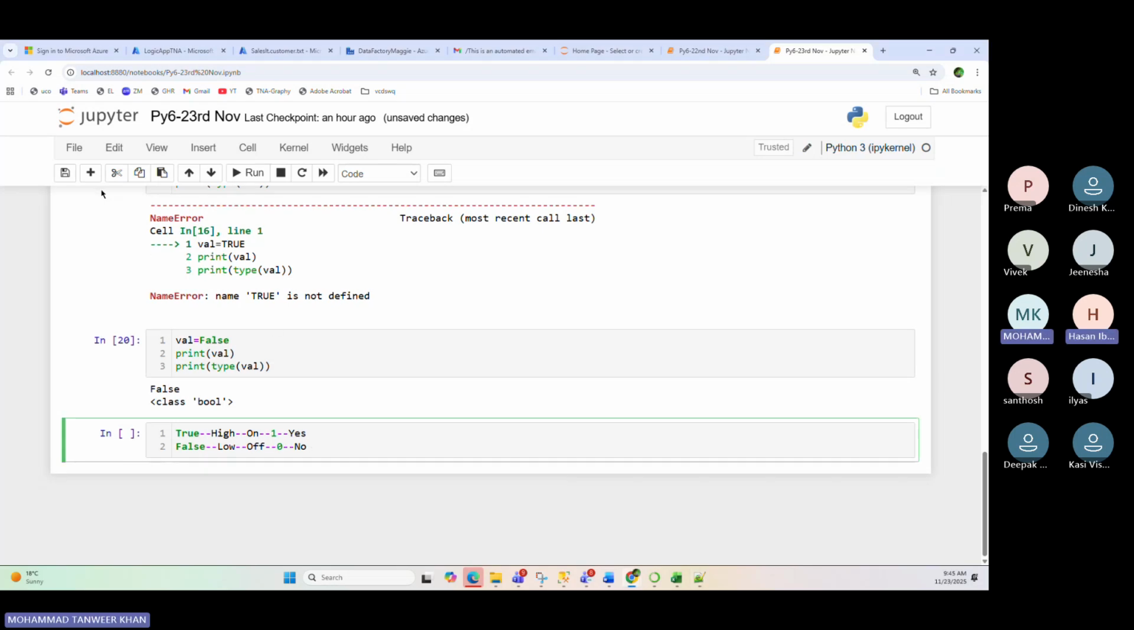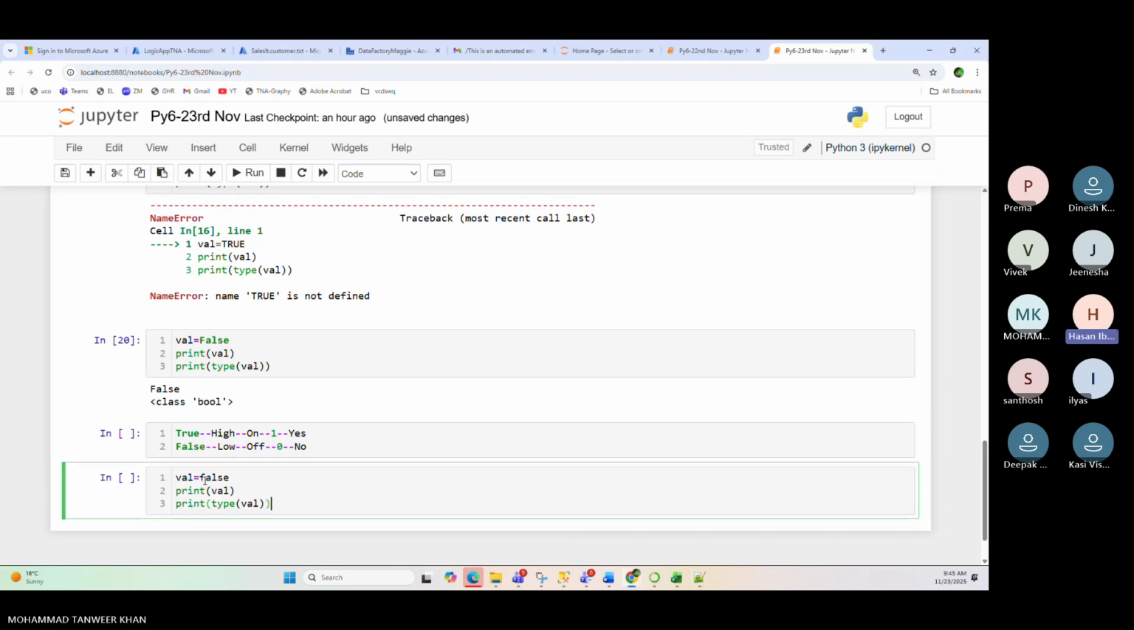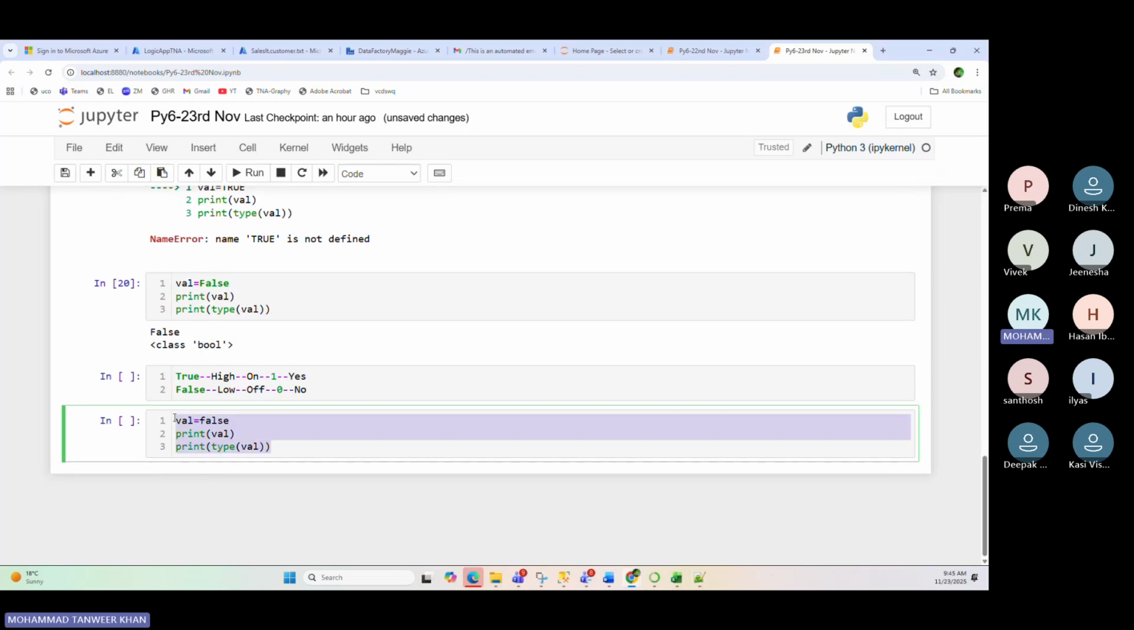Can anyone tell me the output of this code? What will be the output of this code?